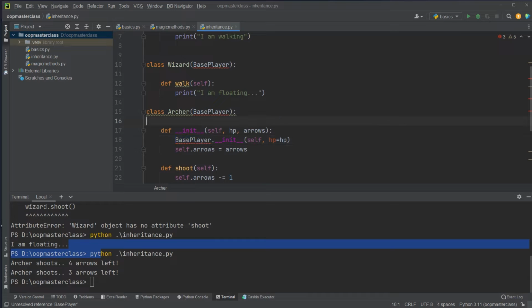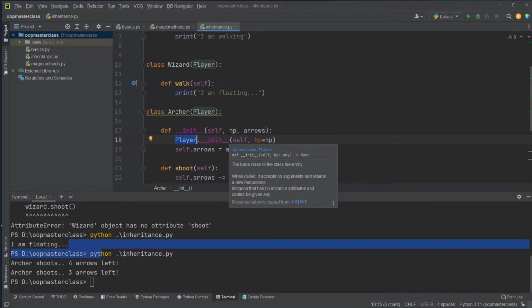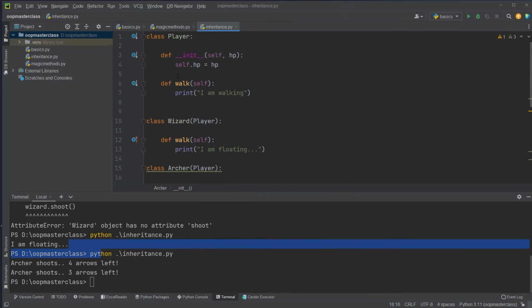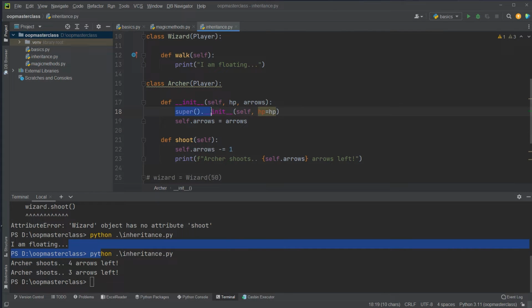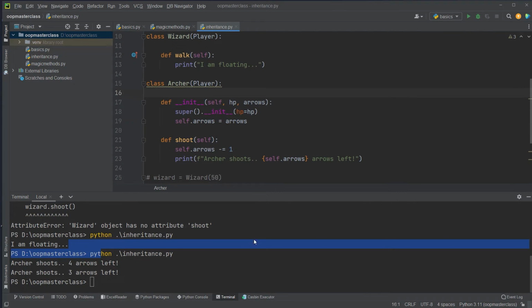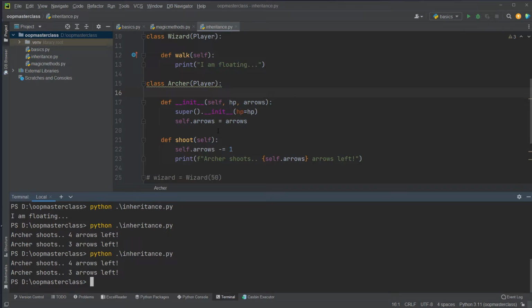We can do it better. Instead of naming that player, so for here it's necessary, and for here too, we can call a special method, and that is super. This super will now make the whole process dynamic. No matter how we call our base class or our parent class, this will always call the correct superclass. So instead of doing it with self, we can remove the self argument and just pass the attributes here. And if we run it again, we can see that it still works.